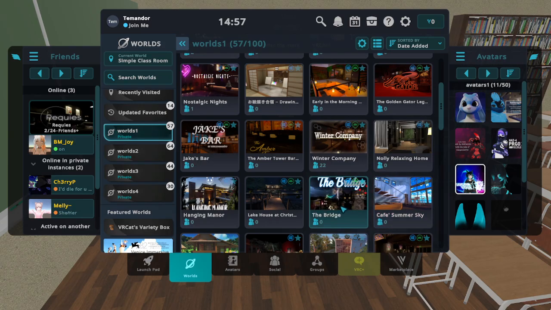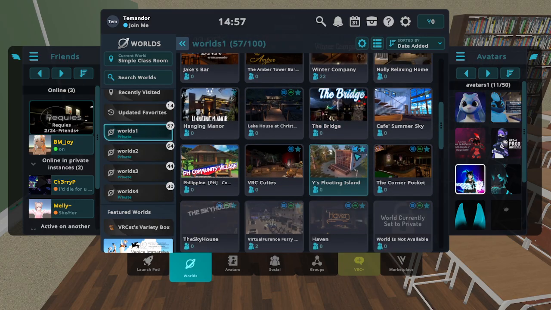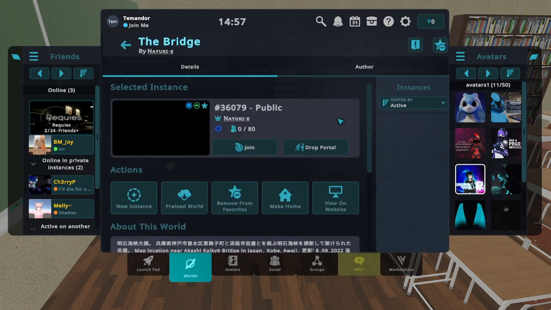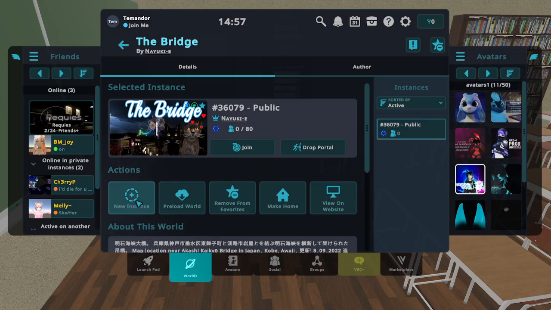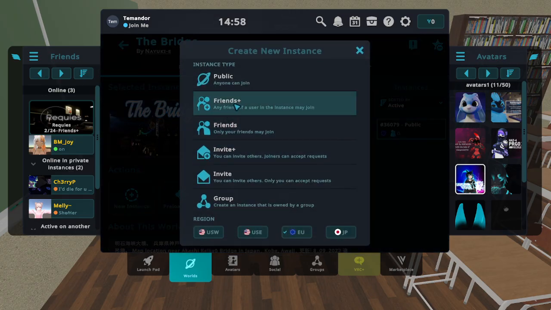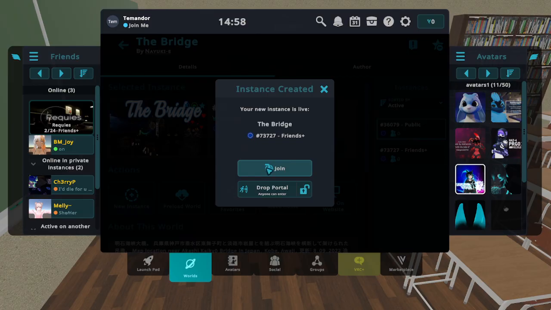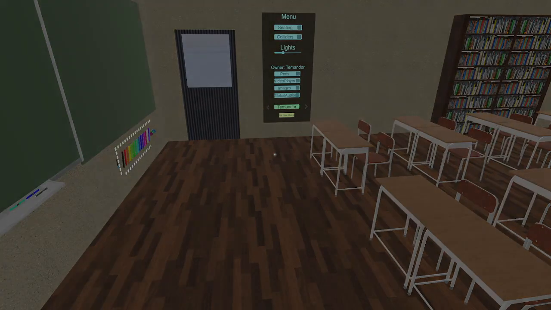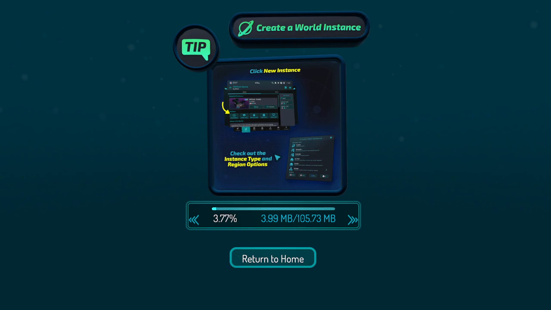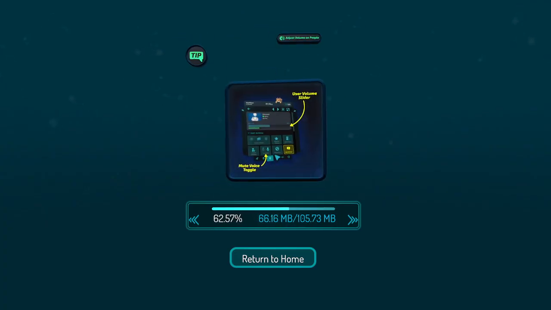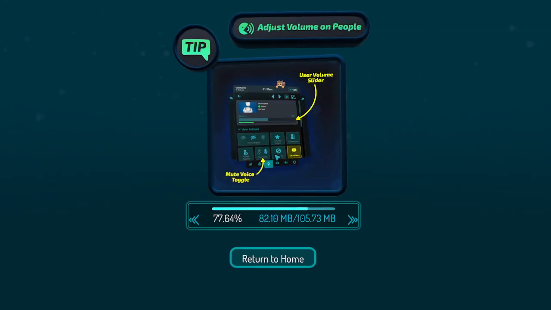The bridge? Oh, what was that for? The bridge was for, I believe, New Year's. I believe it was for New Year's. Celebrating the New Year. That's what you could do there. And I believe that's exactly what it is. But yeah.